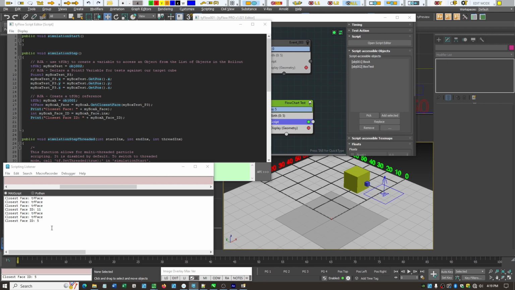So there's your first example code of performing some sort of test using this script accessible object, and obviously if it was a real coding example, you would be doing some sort of testing of particles against things and then making something else happen in script. But there's our first kind of bit of code, and let's keep going.